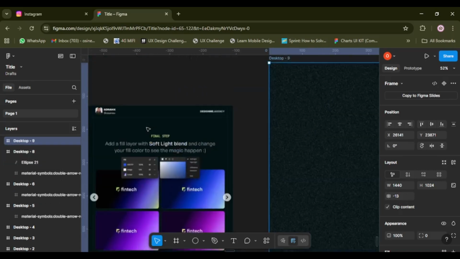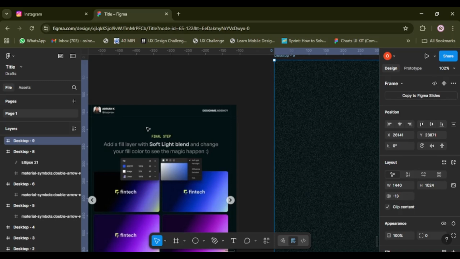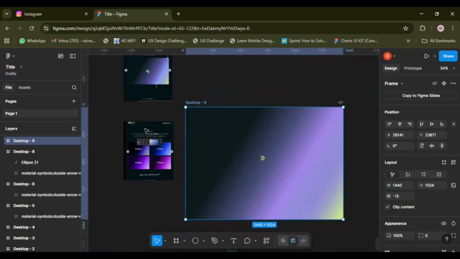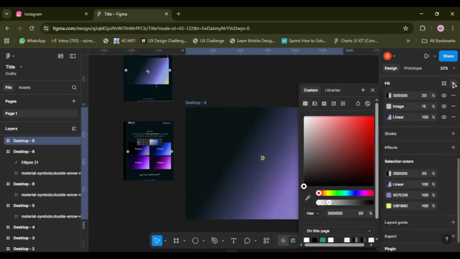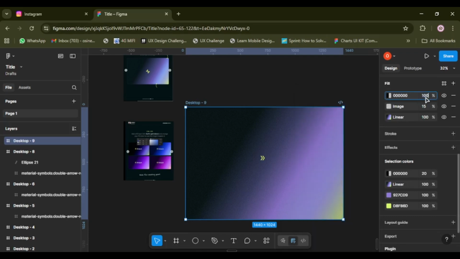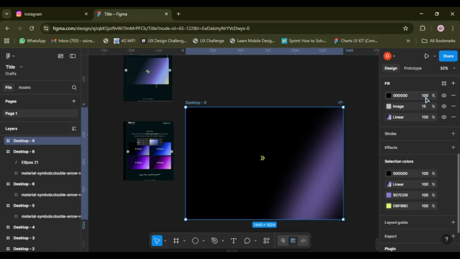Now for the final step, they said add a fill layer with soft light blend and change your fill color to see the magic happen. Now we're going to be adding a layer. Let's add a layer. Now we're going to be trying different colors. We're going to be trying black, blue, and purple. So first of all, it will be black, which is 000000. And let's put that at 100. As you can see, it's all gone.